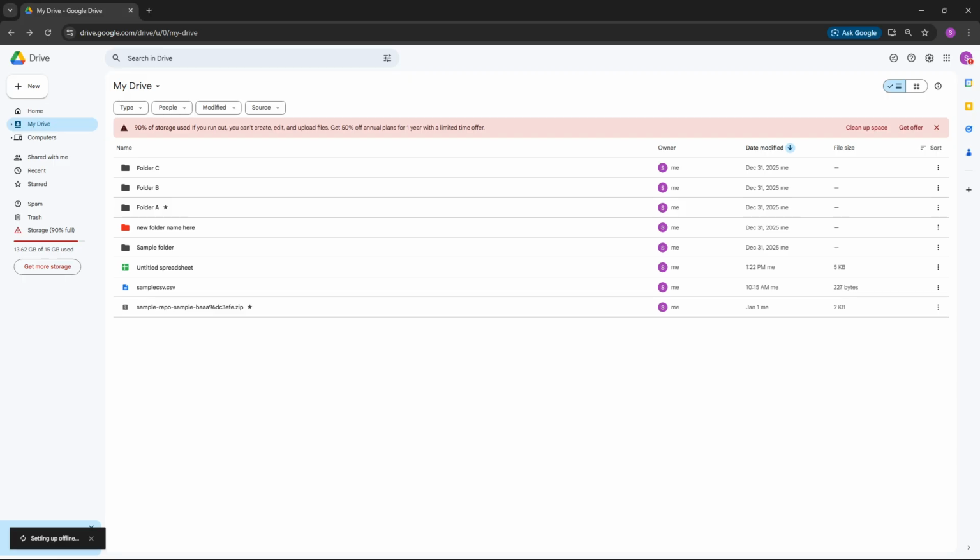That's it, offline access is now enabled. With this in place, you can stay productive anywhere, knowing your most important files are at your fingertips, even without a connection.